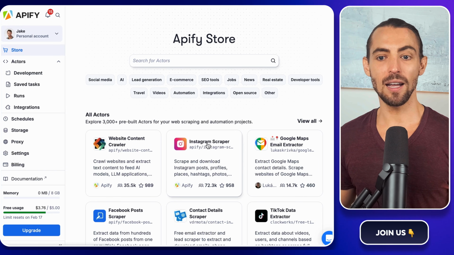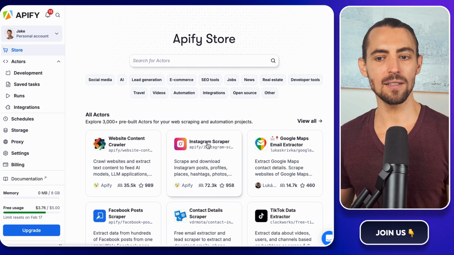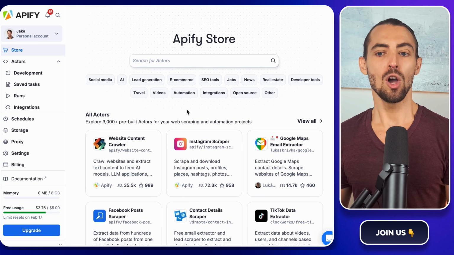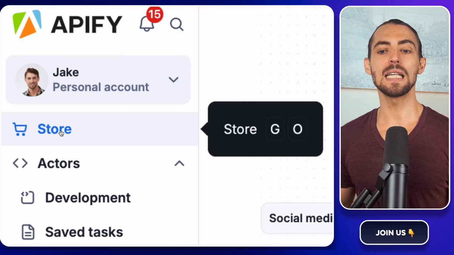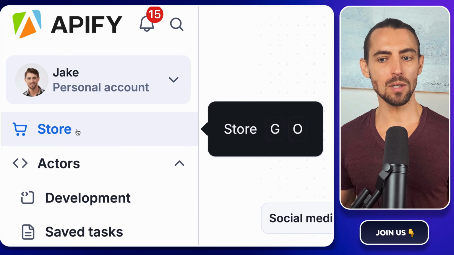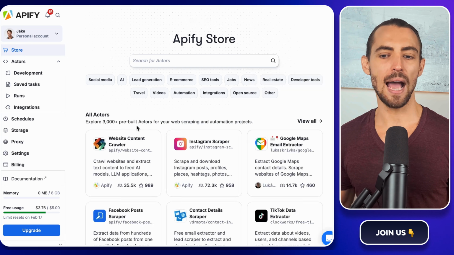First, log into Apify. If you don't have an account already, go ahead and sign up. It's free. Once you're in, look at the left side of your screen. You'll see a navigation bar. Click on the store section. This is where all the pre-built actors live.